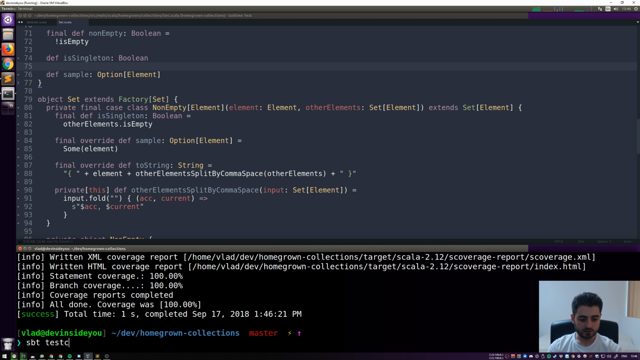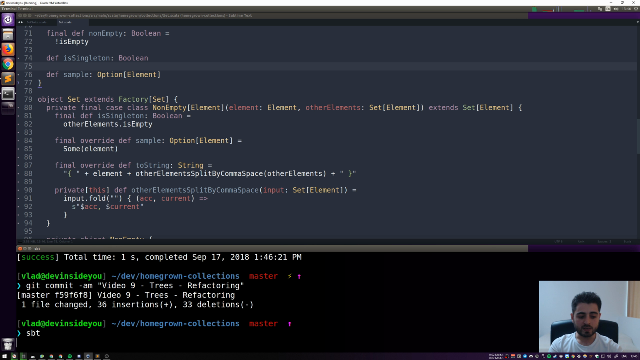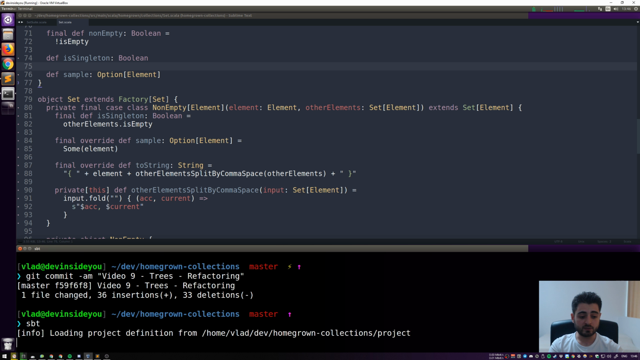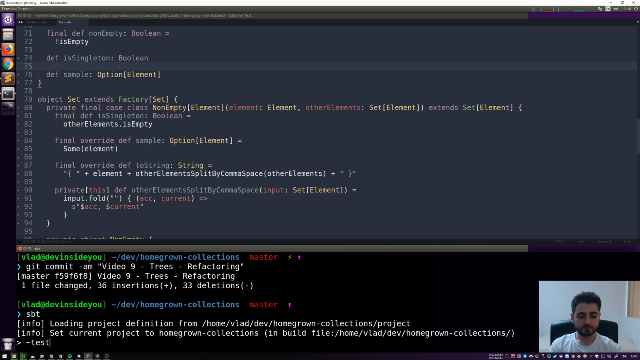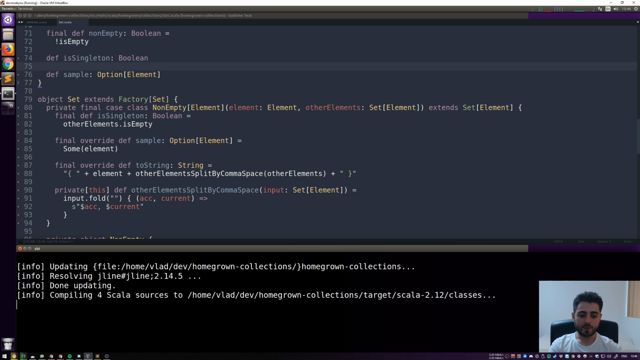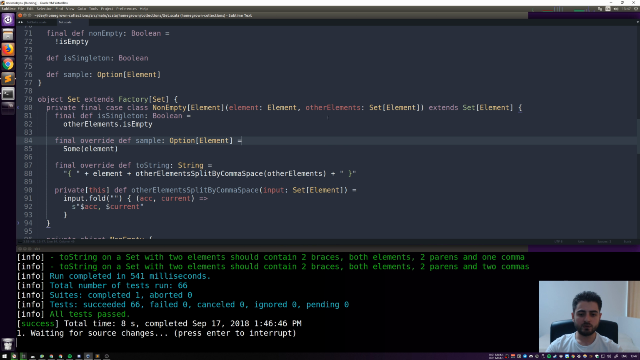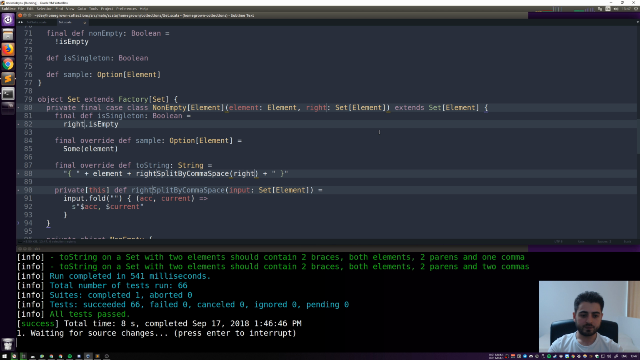Okay, so let's actually do this, and we're going to say refactoring. All right, let's go back to SPT and keep running our tests like this. There we go. Okay, come on, compiling. All right, so the first thing that we're going to do is some preparation. So the first thing is going to be other elements. So instead of having, because they're sort of on the right, we're going to call them right. So all of these, I'm going to call them right, except for these two.